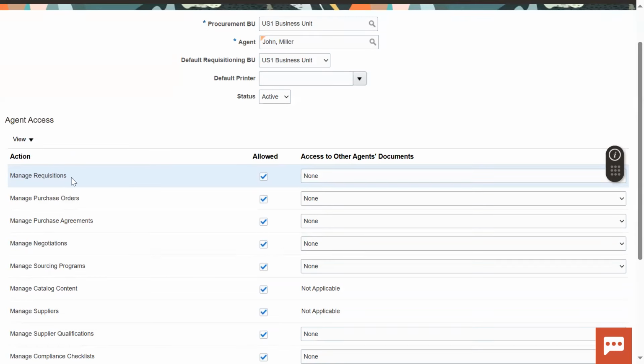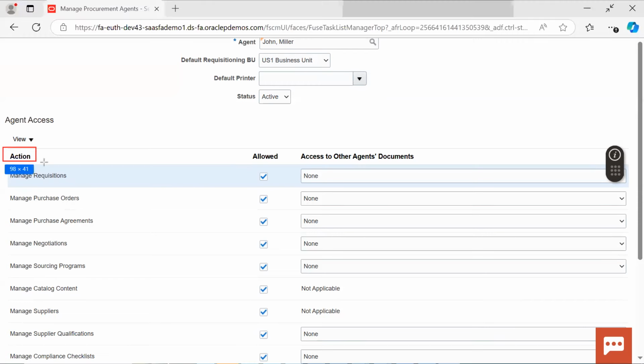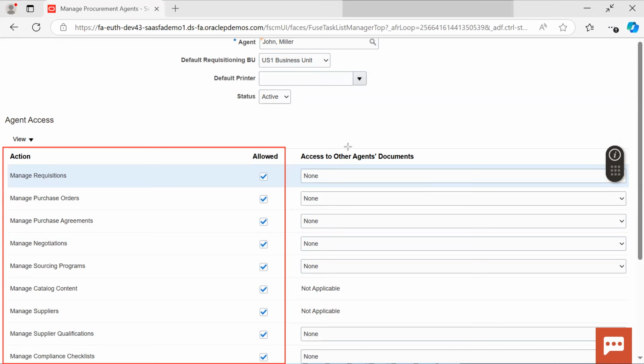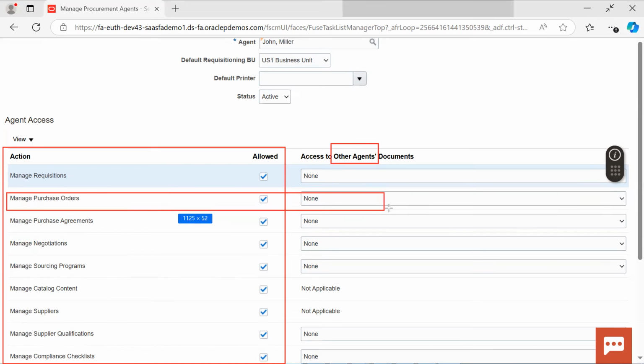Now, what is the system asking us? He is a buyer, that's fine. You are giving the access to this buyer, saying that he can do all these actions. That's fine. How about access to other agents' documents? Other agents means other buyers. So when Mr. John logs into the application, do you want to give the permission to access other buyers' purchase orders? For example, if we talk about purchase orders, do you want to give the access to other agents?